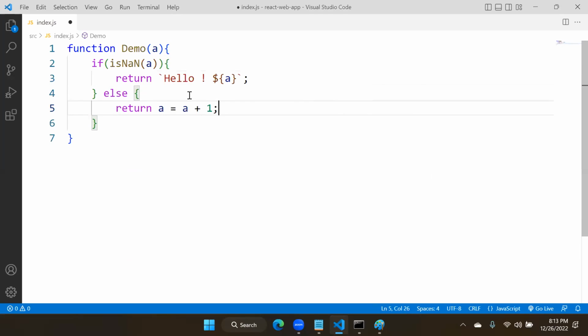That means we will do some increment, we will do some manipulations on that a, and we will return. That means now actually there are two returns. Multiple returns can be there, but it will not return multiple values. It will return only one, depending on the situation. So that is conditionally returning a value.